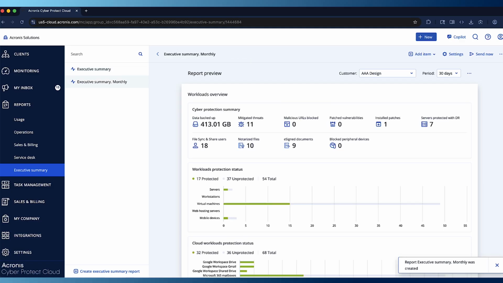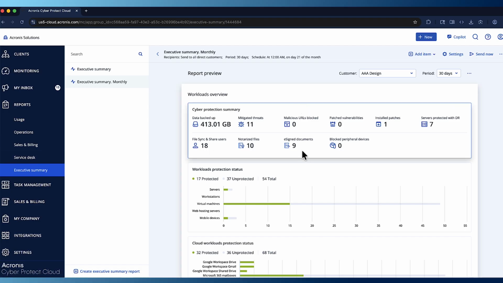Now let's customize what the customer sees. The executive summary is organized into sections with widgets. You can tailor it to your customer's priorities. Drag sections to change their order. Put the most important outcomes first.